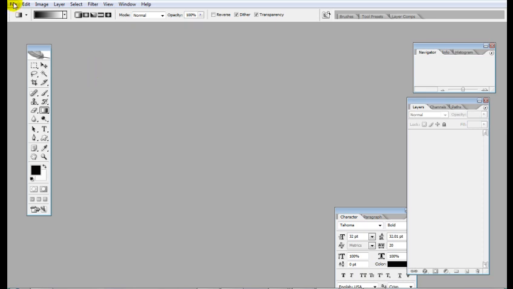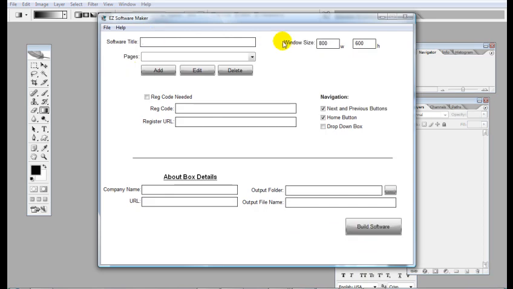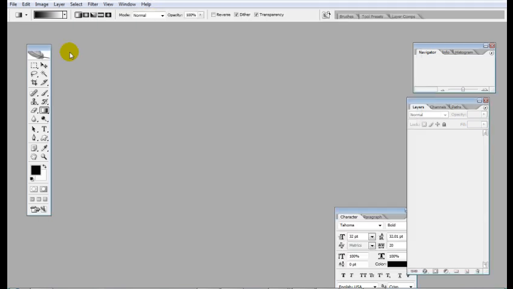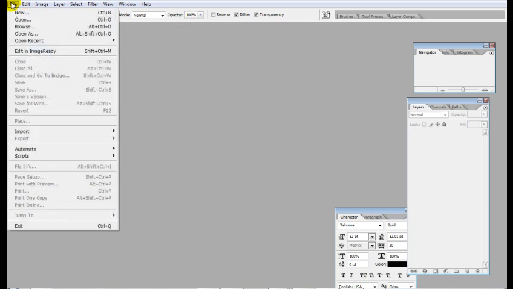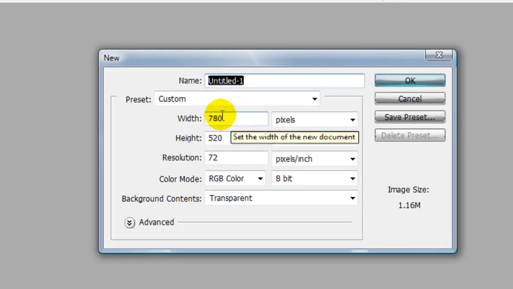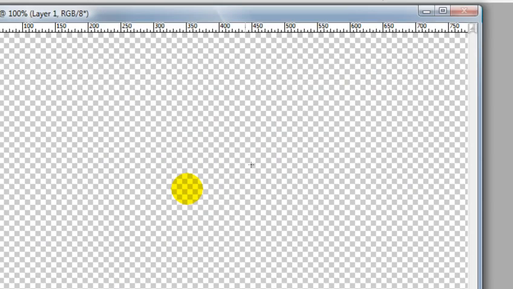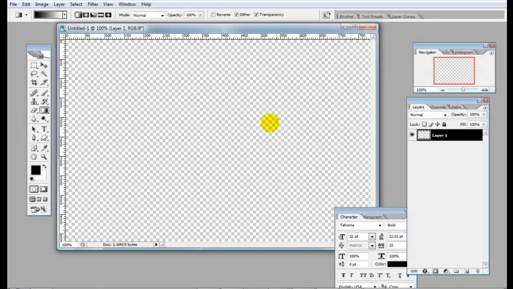The first thing we need to do is, when you open your software maker, you see here the window size, and we're going to keep it at this resolution, 800 by 600. But that is including the bits and pieces of the skin of the software. So we need to make a background, if we don't want scroll bars, which is about the right size. So we're going to start a new project here, and we're going to say the width is 780 and the height is 520, and that's about the visible area of the screen in the software. So we get this blank template now.